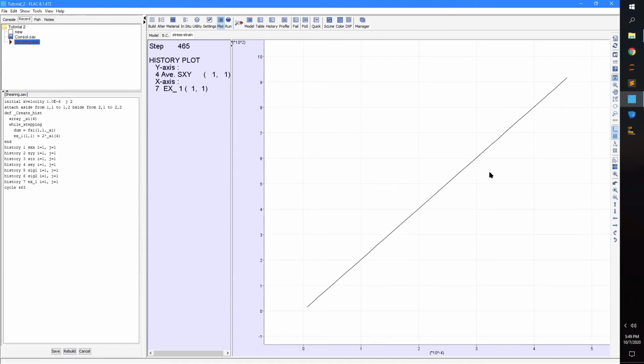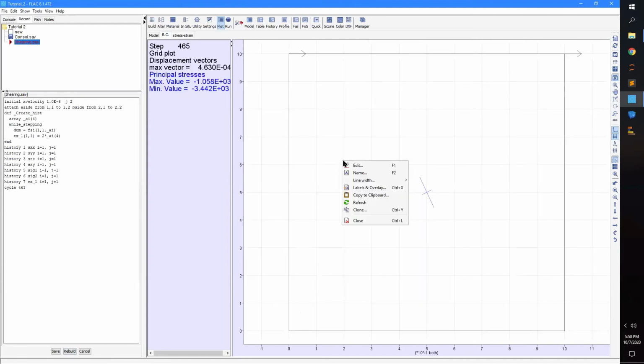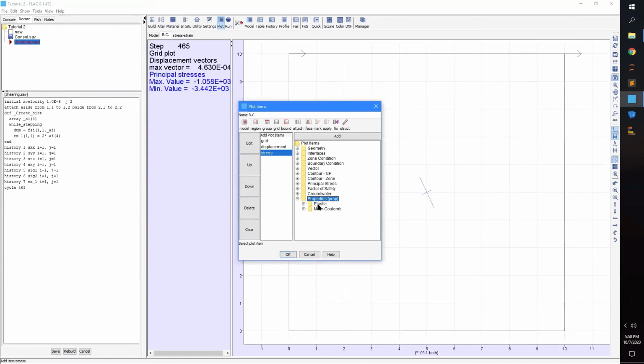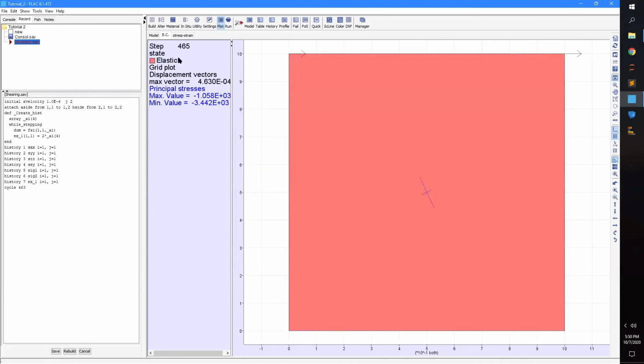And so our expectation is that this should all be elastic, which it is. But how do we check? One nice way of doing that is to go to the boundary condition, and what we're going to add is another property, and that property is going to be under Mohr-Coulomb is state. What state does is it tells you whether you're elastic or whether you have yielded. And as we see here, our model is elastic.